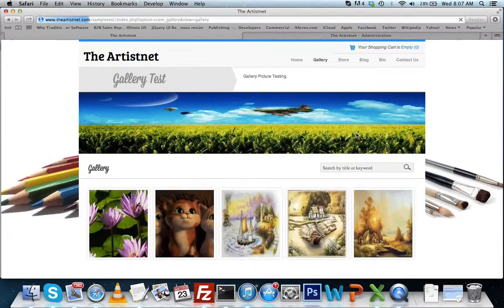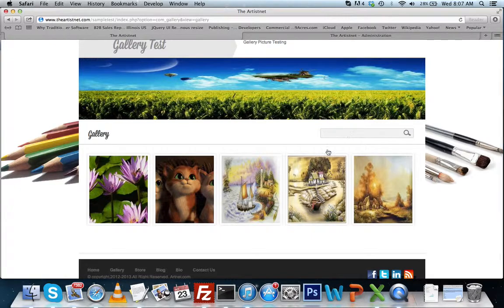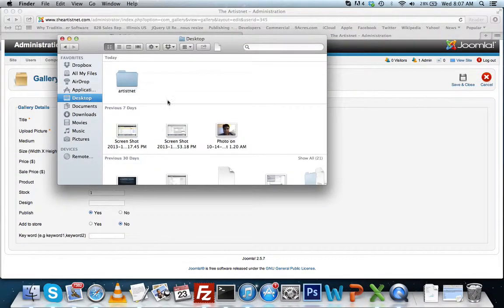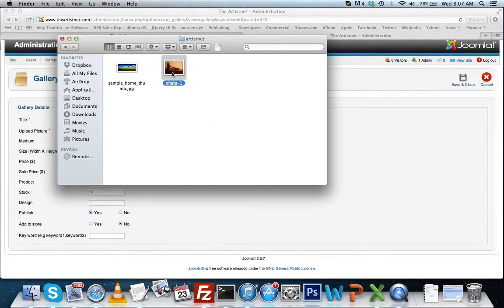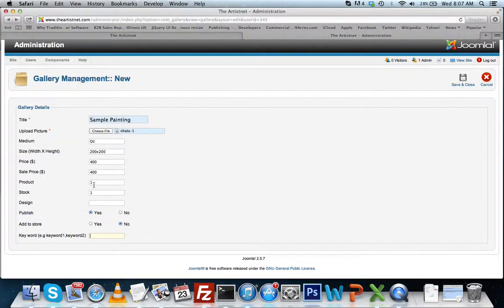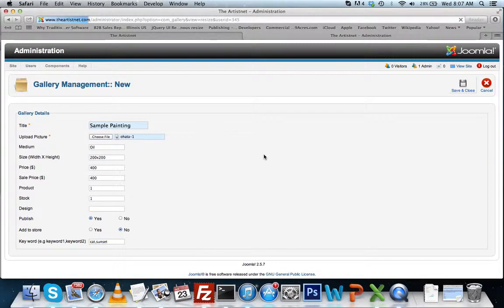So if we go to that gallery, there's a search section. And let's go ahead and add in a keyword called, let's look at this painting. So let's say cat and sunset. Make sure you separate your keywords with a comma. Once that's done, hit save and close.